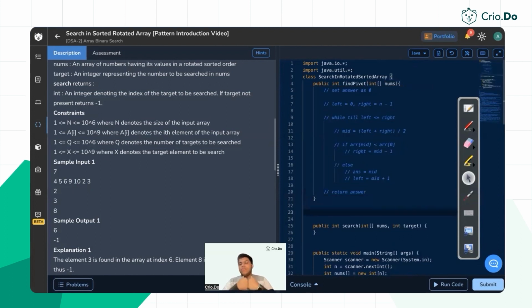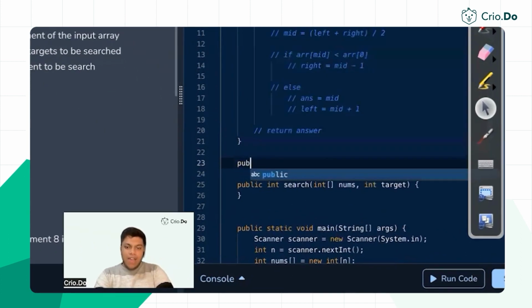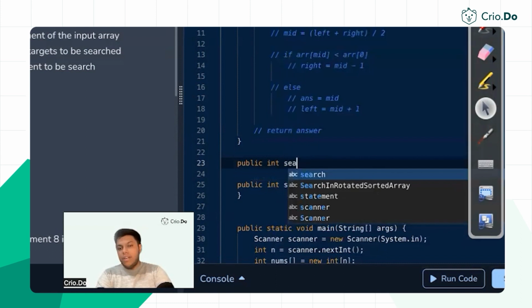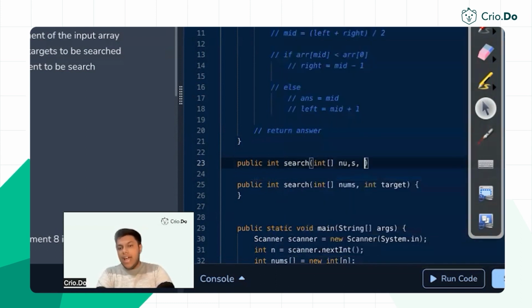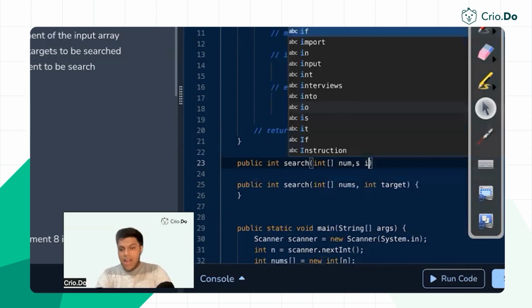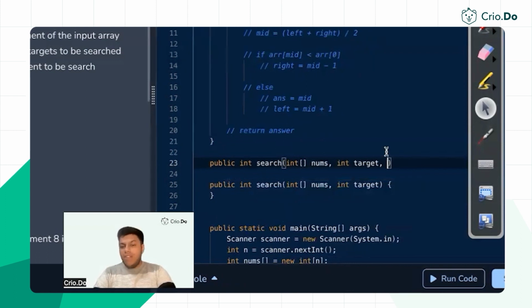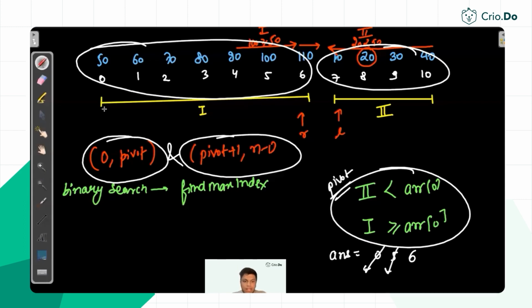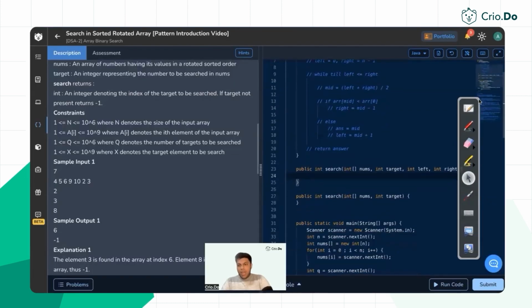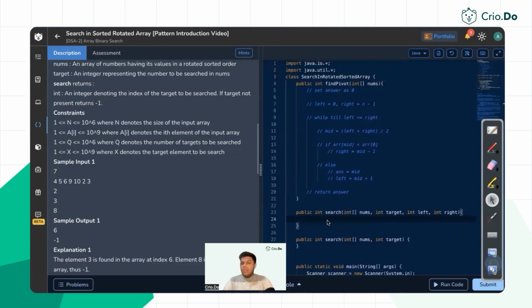But now we need one more function which will actually do the binary search in a particular range. So I will have a function which will search a particular element, but not in the entire array. I will give the array, I will pass the target which we need to search, but along with this, I will pass the range in which I want to search. I will pass both the left as well as right pointers because sometimes it will be 0 till 6, sometimes it will be 7 till 10, sometimes it will be 0 till pivot, sometimes it will be pivot+1 till n-1. Now the binary search is a simple binary search. Simple binary search means run the loop till left is smaller than or equal to right.